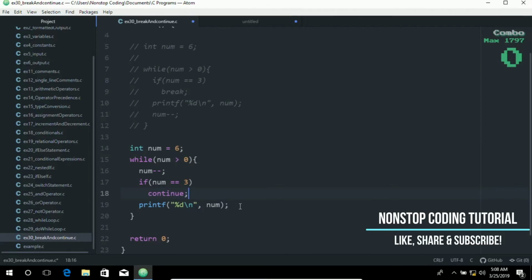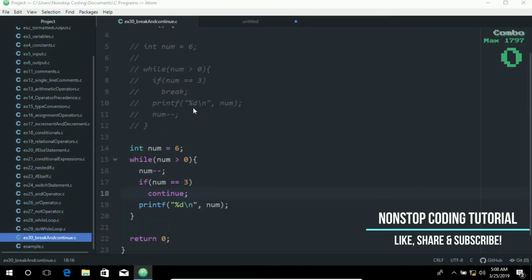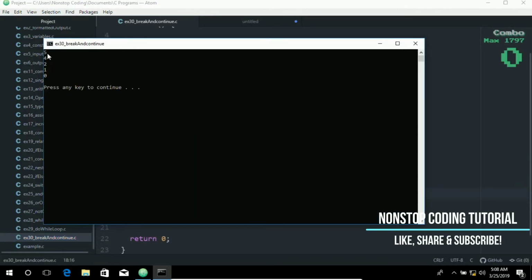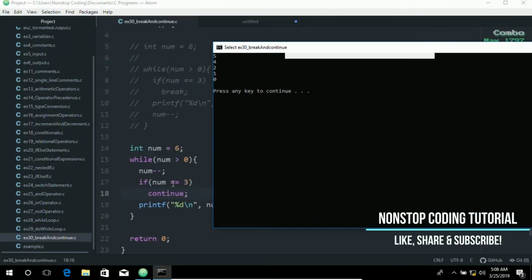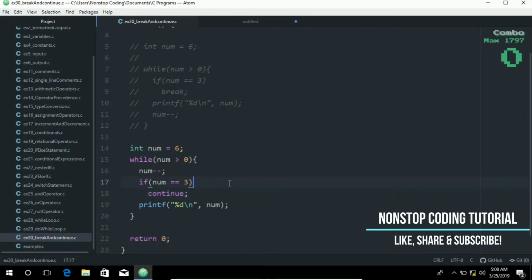So let's just run this real quick. Right click, compile and run. And so we should see 5, 4, and then we test if num is equal to 3. If it's equal to 3, it skips 3 and continues the loop to 1 and 0. So that's how you can use the break and continue statements.